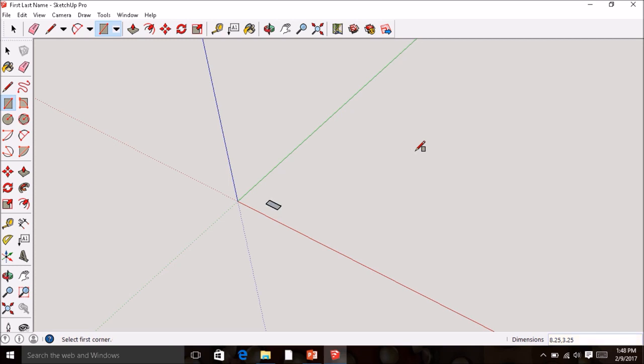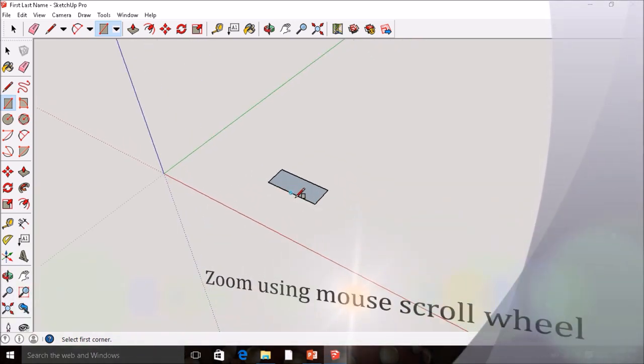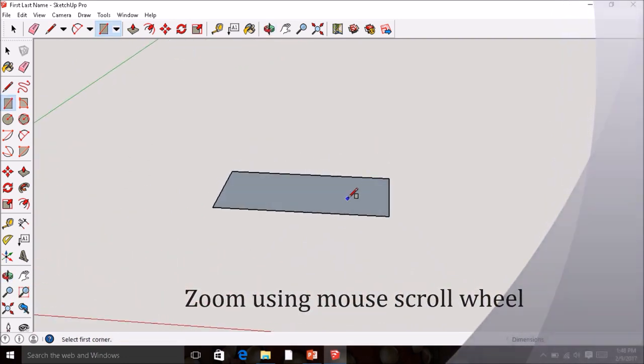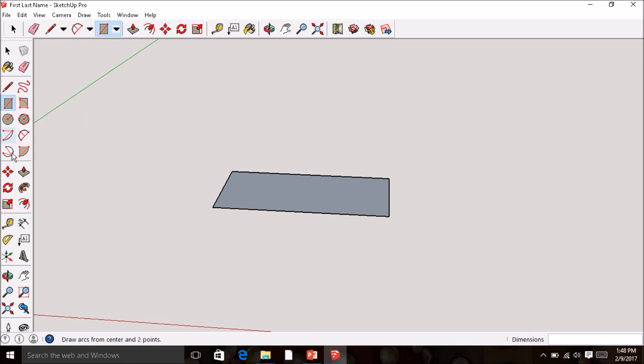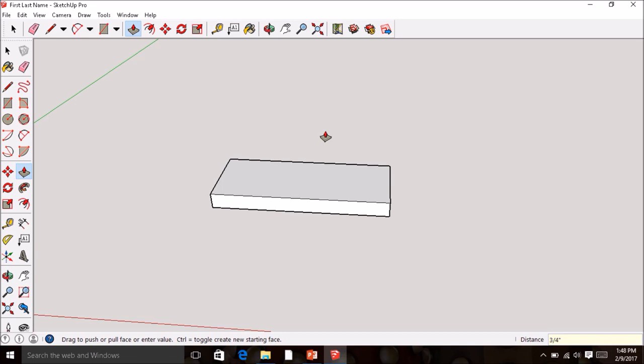And it's going to make a rectangle. And I'm going to zoom down here using the scroll wheel on my mouse. I simply move my pencil over the top and I can zoom in on that piece. I'm then going to come over to the left and choose the push-pull command. I'm going to click one time, and you can see I can stretch it up or down. And once again, down in the distance, I'm going to type 3/4 for 3/4 of an inch, and hit enter or return.